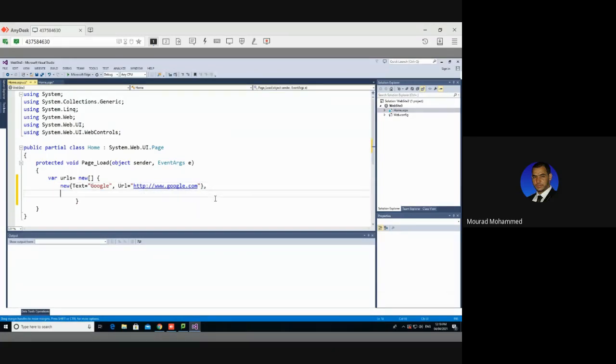Then a comma, and the second is a new one, for the second value, which is, let's say, Bing, the second search engine. I'm going to say Bing, for example, and the URL for this Bing is http://www.bing.com.